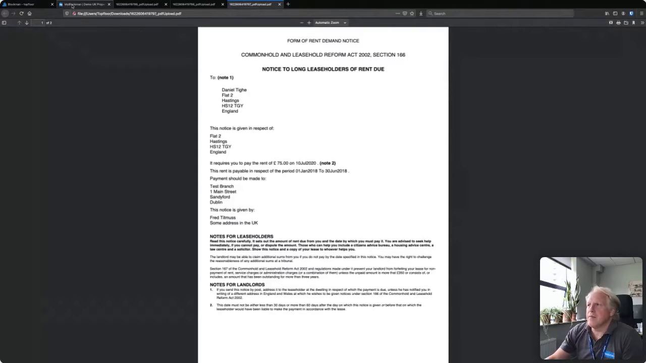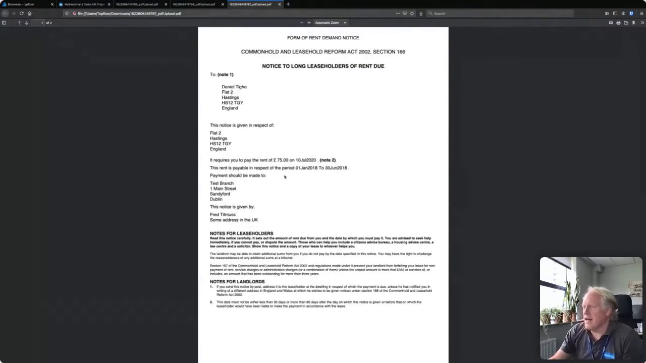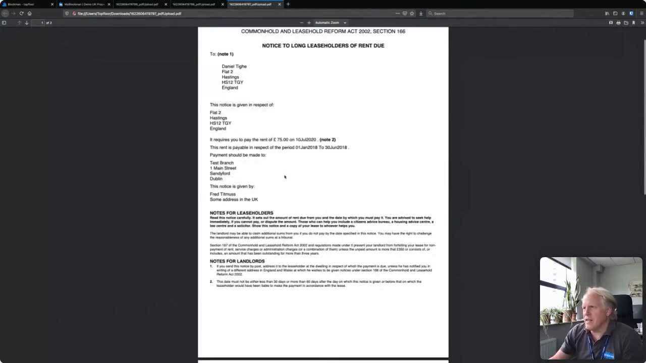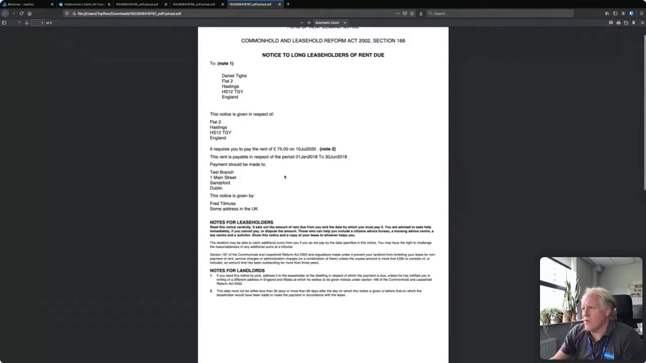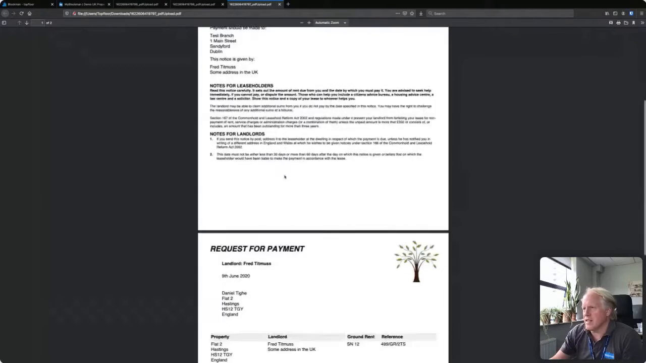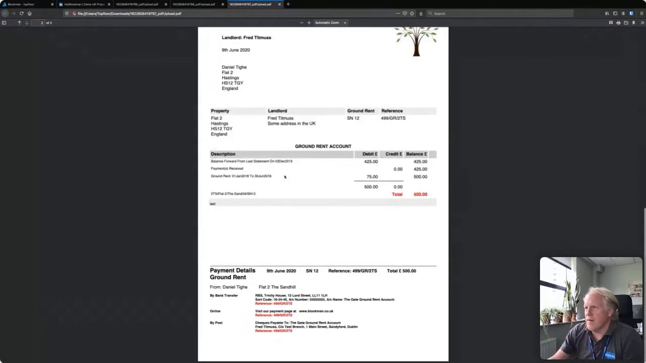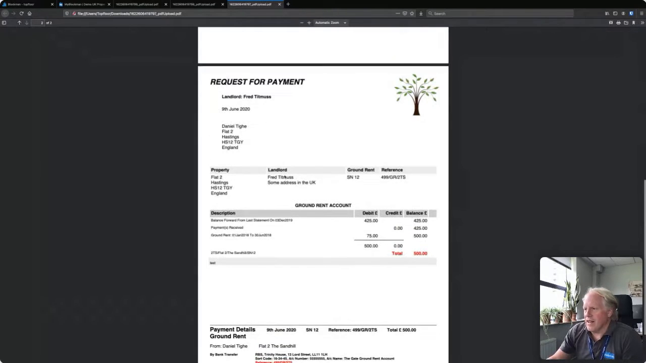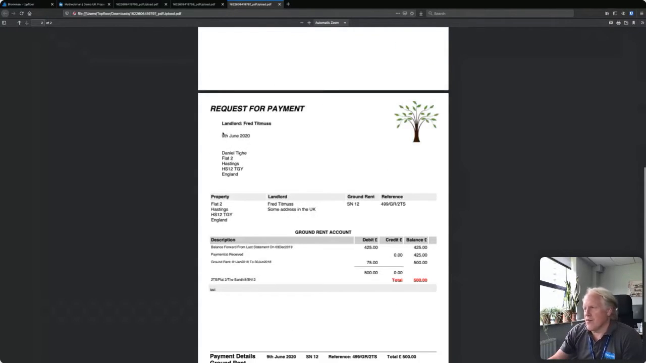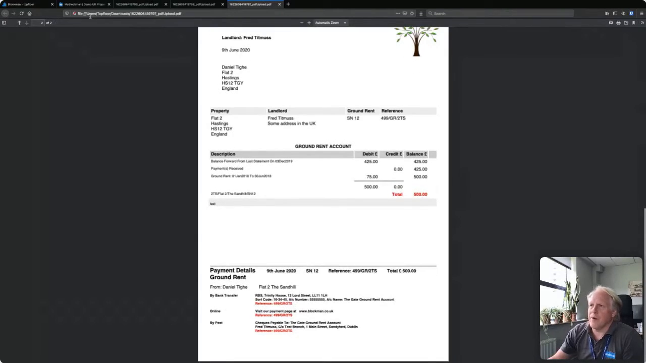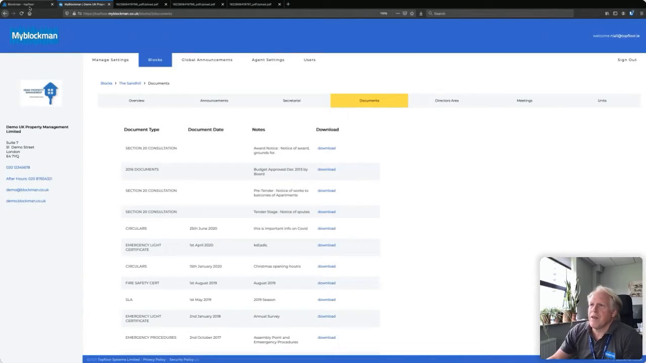The ground rent demand, it's the Section 166 notice, as you'd expect to see. It's quite intimidating, I suppose, in some respects. It looks quite formal, and there's not a lot of information as to how they should pay. So we include with the Section 166 a more human, readable, friendly service ground rent demand as well, where you can include bank details and so on and so forth.